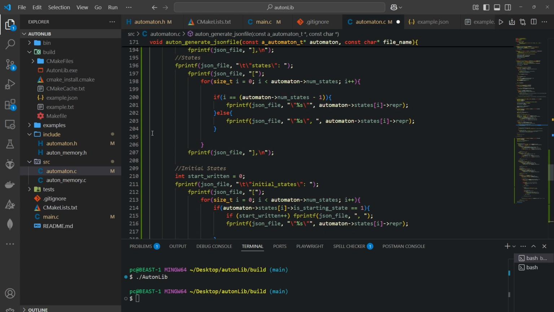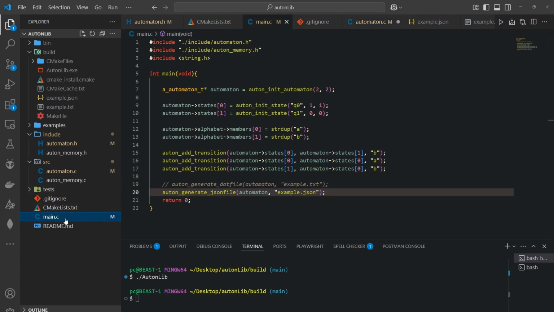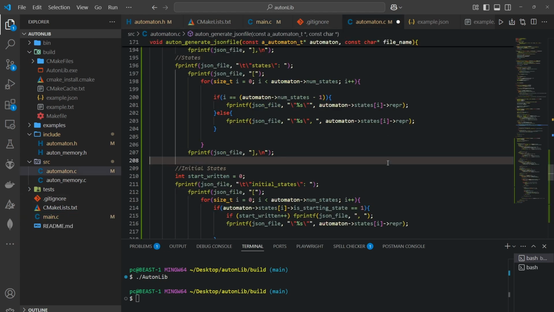So I have a very simple automaton that I'm going to test. Remember, I made changes to this file, so I believe I have to save this. So let's try to test this.